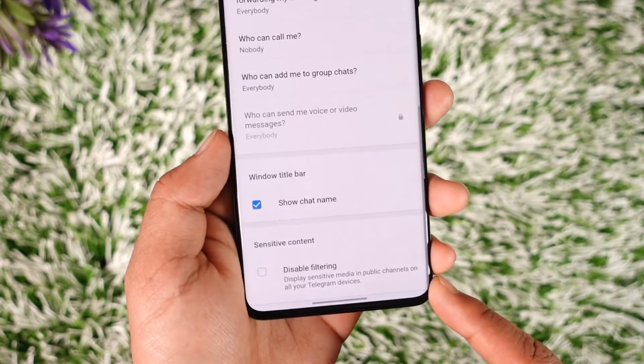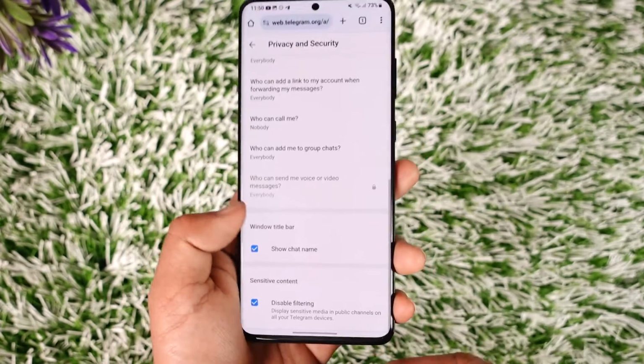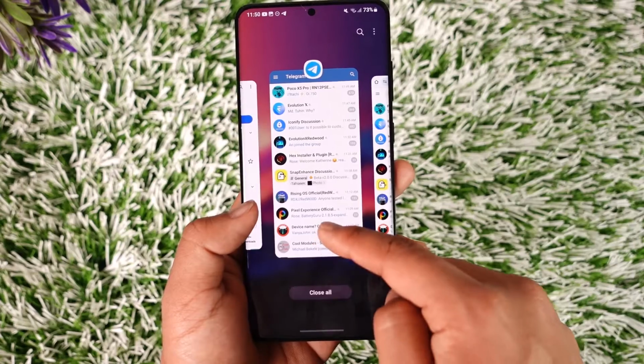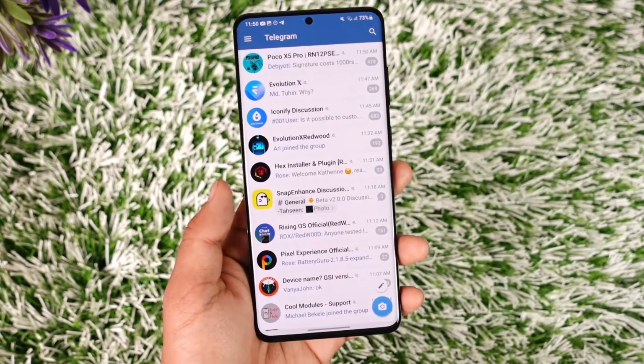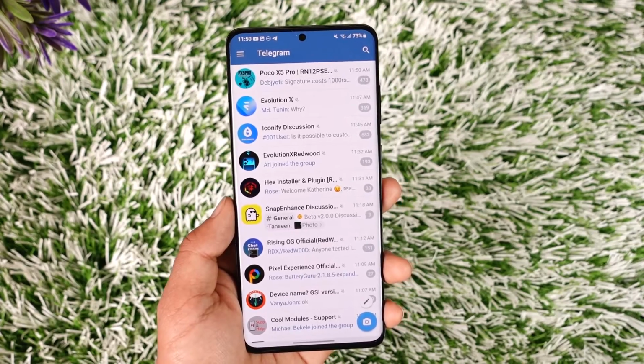So if you want to disable filtering from Telegram, just turn on this toggle and check it, and once you've done that, just come back and relaunch the Telegram app or web browser, and you should be able to see the sensitive content. This way you can see sensitive content on Telegram.